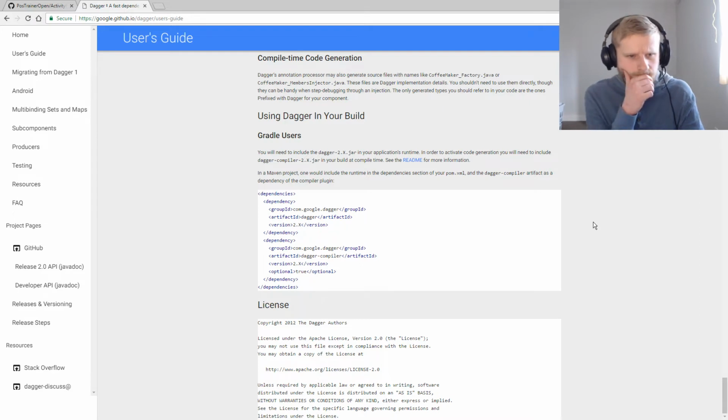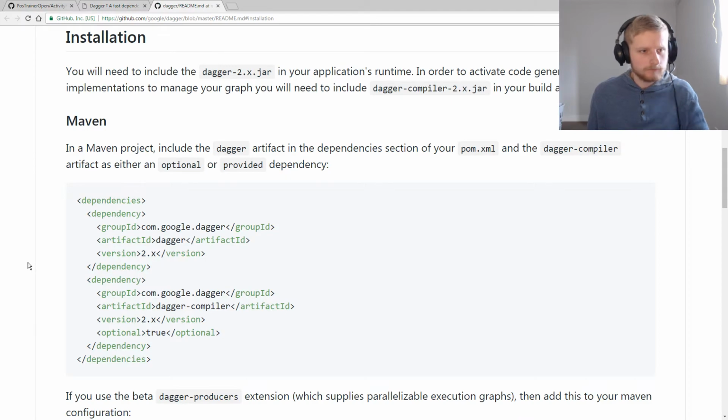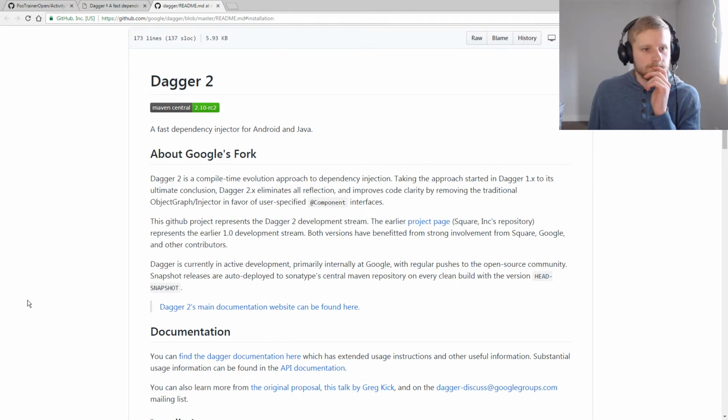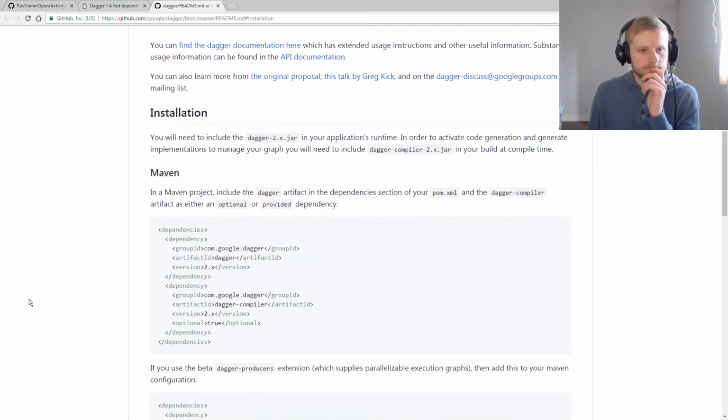So I do need to download a jar, I guess. Whoa, that is really zoomed in. Okay. So I need to add a jar to my application's runtime. Compile time.